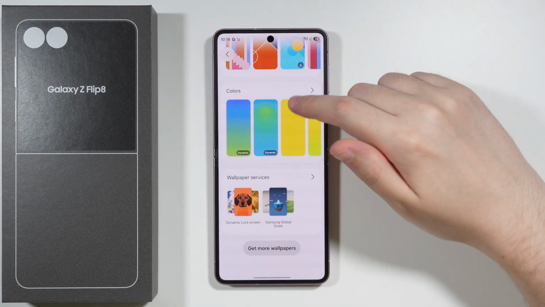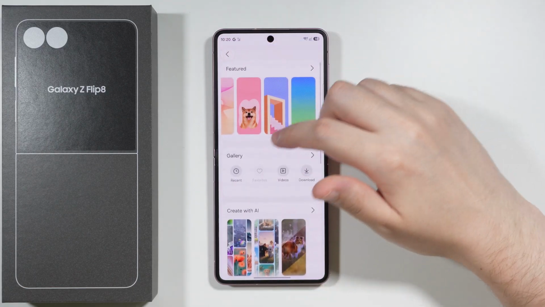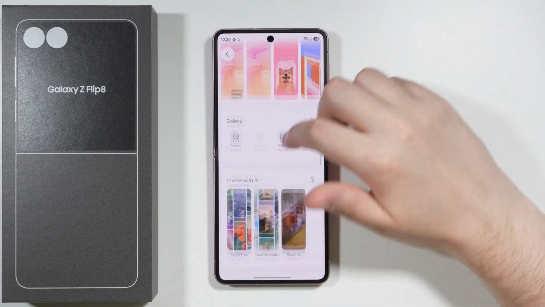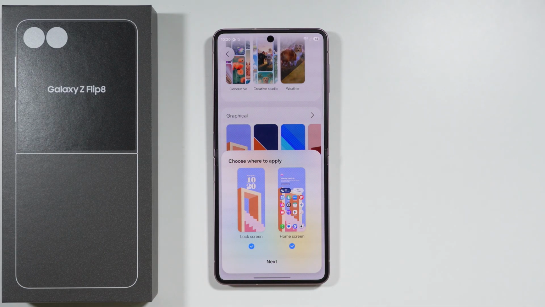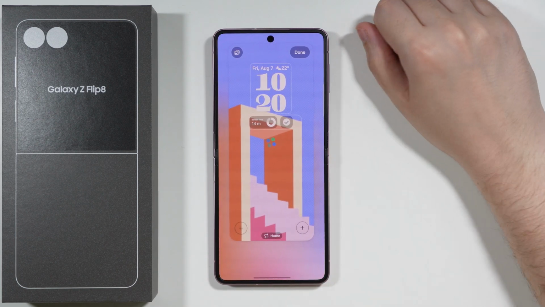You can also tap on Get More Wallpapers in case you need to find additional ones. So let's say I'm gonna try to set up this one over here. You can also decide if you want to set the wallpaper on the lock screen or home screen or both. You can check or uncheck any of these screens, and then we go next.